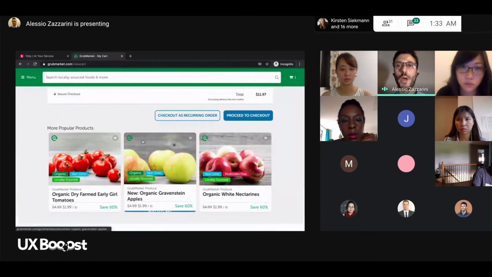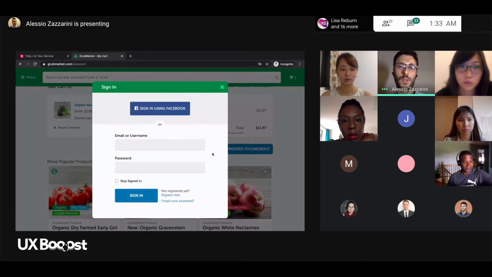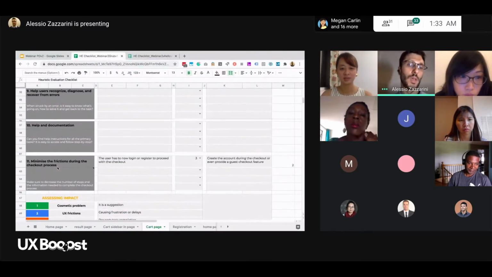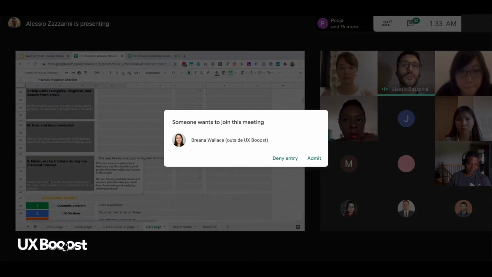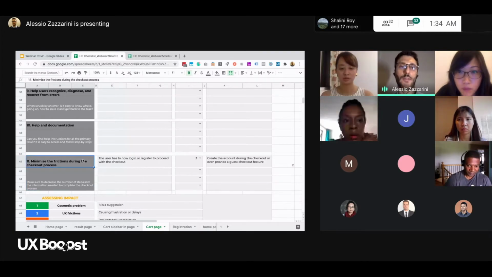Okay, let's assume that I want to go ahead. I want to proceed to the checkout. Click on the checkout. Oh no. So now I need to register. Here I would advise, I included another heuristic, heuristic number 11: minimize the friction during the checkout process. Make sure to decrease the number of steps and the information needed to complete the checkout process. So this is the heuristic that I have included as the 11th heuristic. You can build your own heuristics. You can include additional heuristics if you feel that is necessary.